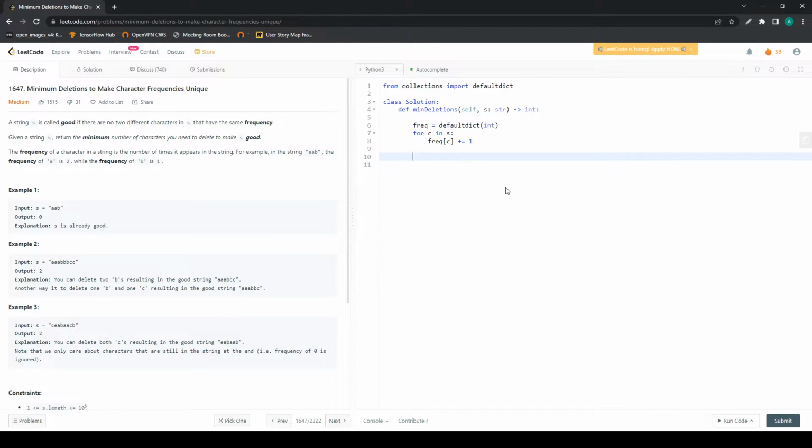But I don't want to use sorts, but let's sort them for now. We don't have to store the characters at this moment. The only thing that matters at this point is the frequencies themselves.